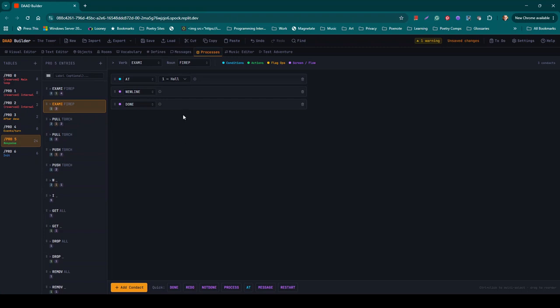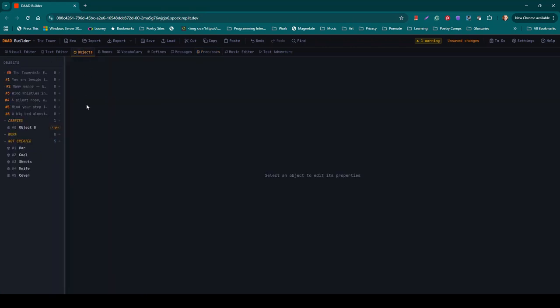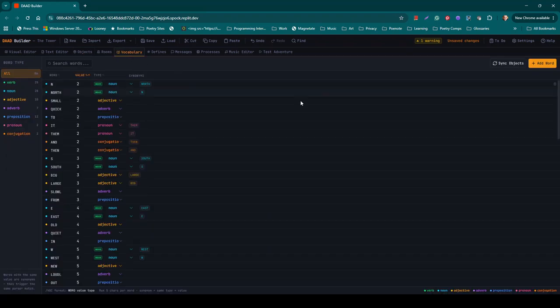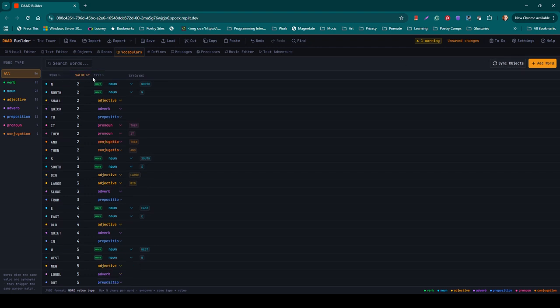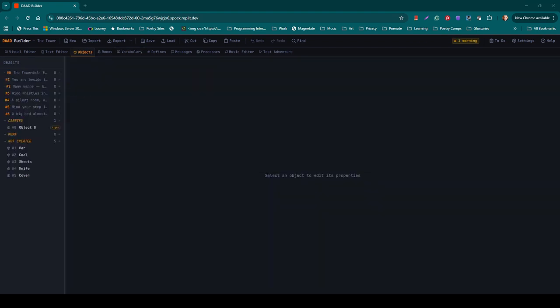One quick thing to mention with objects, when we add them, they should be adding their vocabulary to the vocabulary list. But sometimes that doesn't happen, and we can click on the sync objects button, which would then sync all of those words across. It tells us everything's already in sync, it's all worked. It would tell us if it wasn't in sync that it's added the extra words into our vocabulary list. Well, that was that for that chapter of the tutorial.